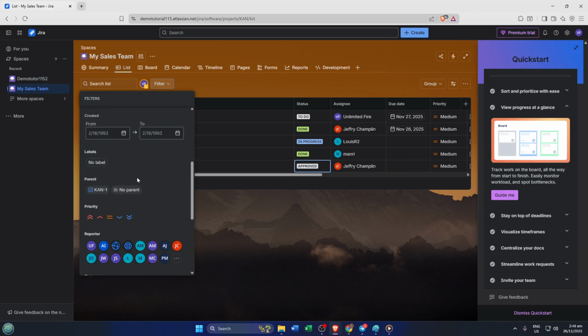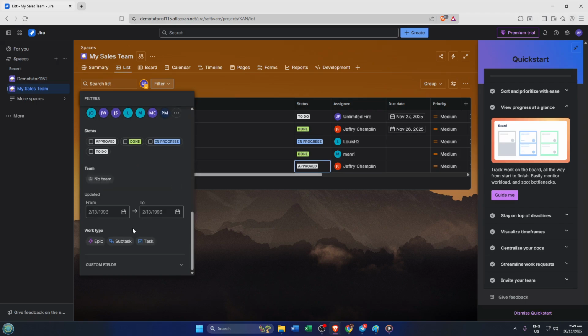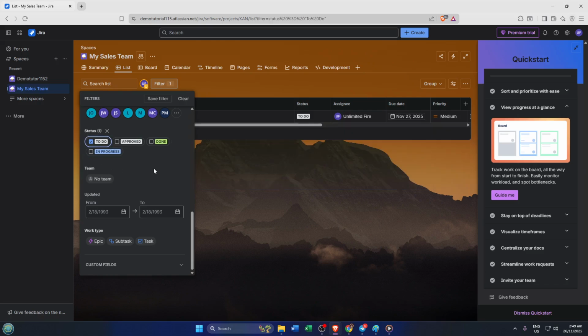From here, you get to select what item you want to view. Maybe you only want tickets assigned to you or just those marked in progress. Choose options that are relevant to your workflow, for example, filtering by priority, status, or even sprint. Don't worry if you're unsure what to pick right now. You can experiment and tweak later. This customization helps you cut through the clutter, making it easy to focus on exactly what you need.